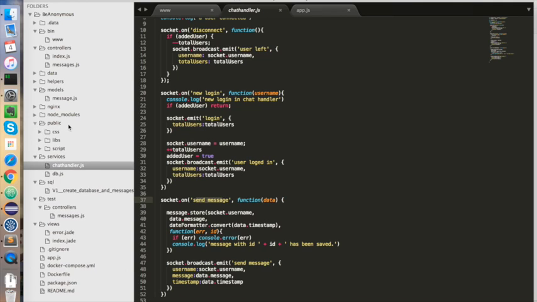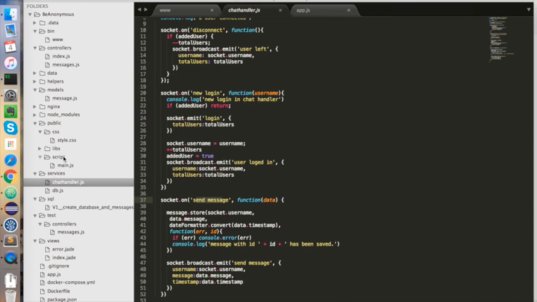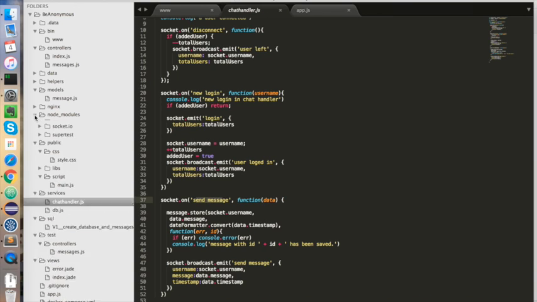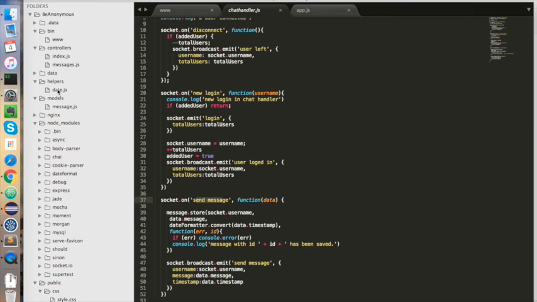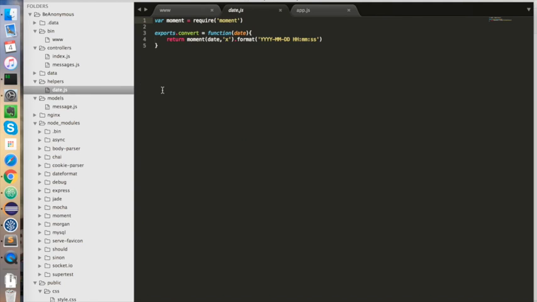And then I also have a public folder that I use to store some CSS files and some JavaScript files. And then I also have a helper, which is the date helper that can be used to help me in converting a date to the particular format that I want.